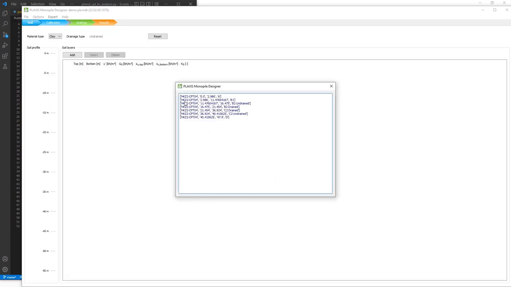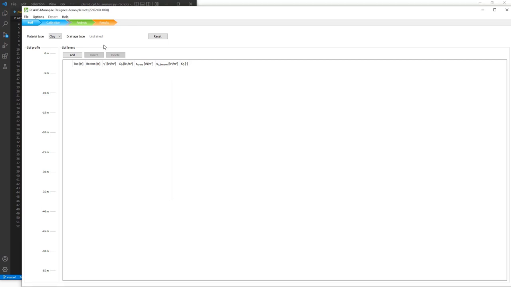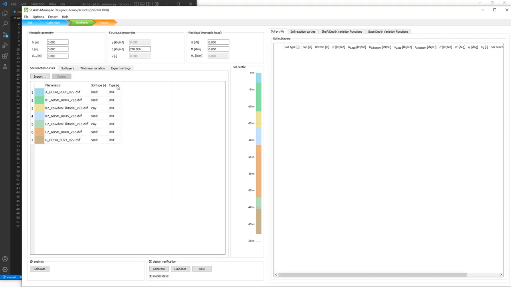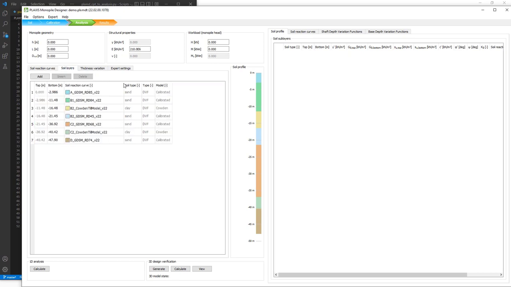So here we have as outputs the different lengths, the different depths and types of soil that we have read. And if we close this, we can check how we imported the full set of curves and we defined the stratigraphy as a function of our mapping.